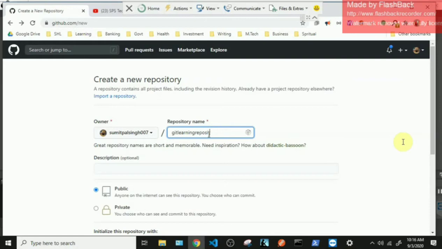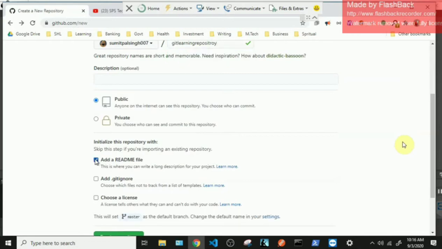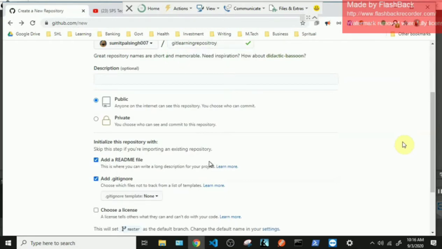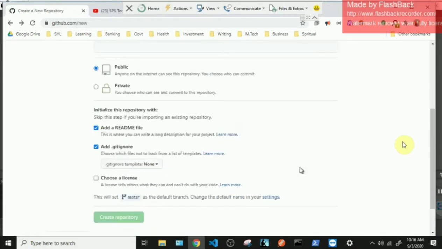You can add a readme file and a git ignore file. A readme file is a file which gives a description to your repository. A git ignore file is a file in which you specify the paths of the files that you don't want Git to track. Okay, so if you want to ignore any set of files, you can add those files in git ignore. So I'll just proceed and try to create a repository.